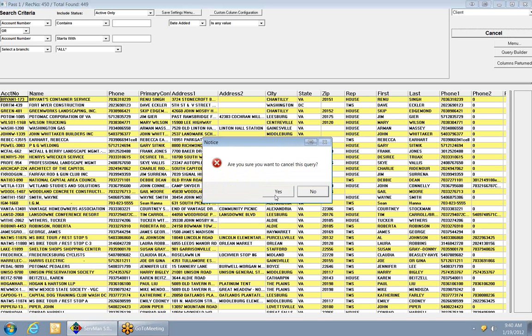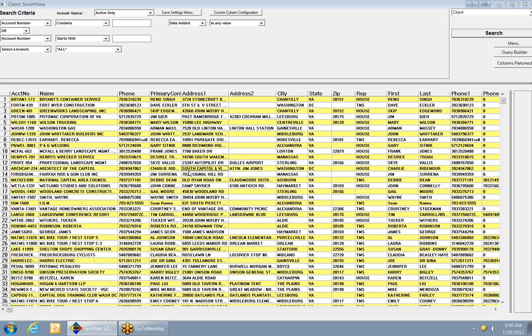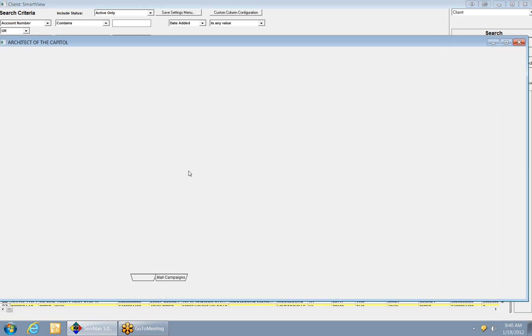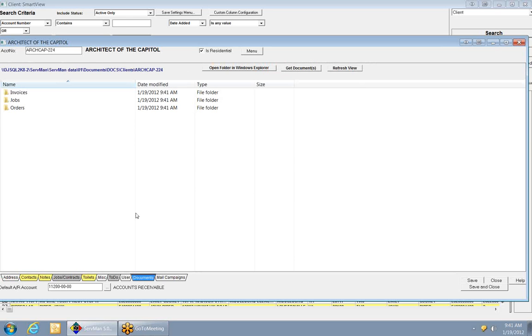If we find a specific client, there's a Documents tab. There'll be a Documents tab under the client. There'll be a Documents tab under the orders in the clients, under the jobs and contracts under the client. There'll be a Documents tab under the quotes, under the invoices, under the vendors.